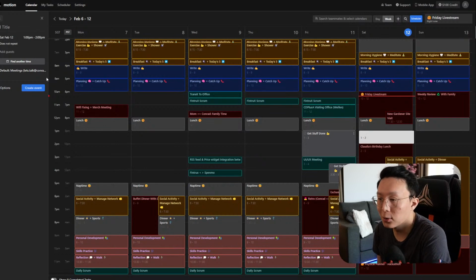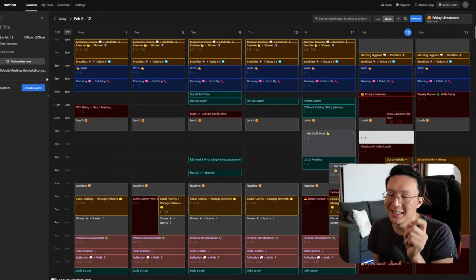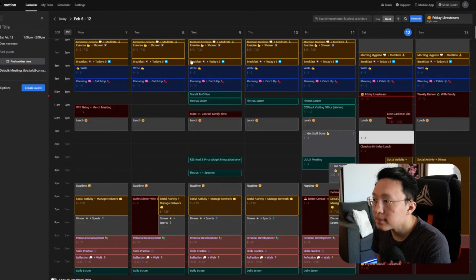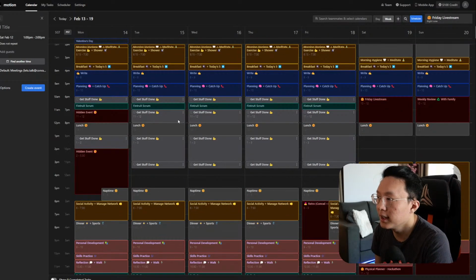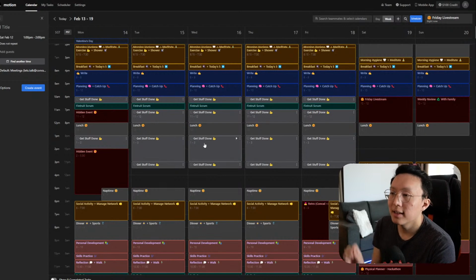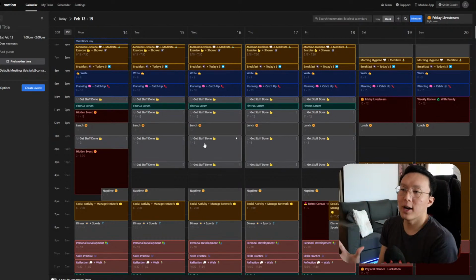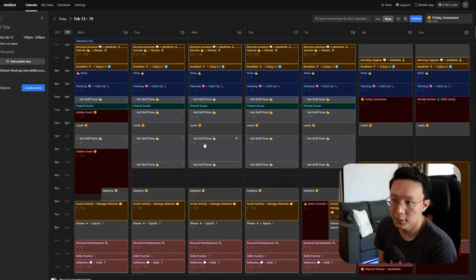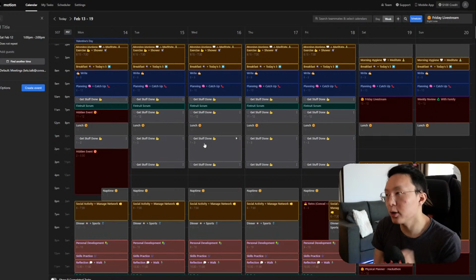So really, really cool tool. But the coolest tool hasn't come yet. Let me show you why. So you see that I have all these get stuff done chunks right here, right? So if I go to next, I have these get stuff done chunks. And I want to let you know that I actually don't have to plan them because they automatically move around my tasks that I have to do and also my events. Let me show you what I mean.